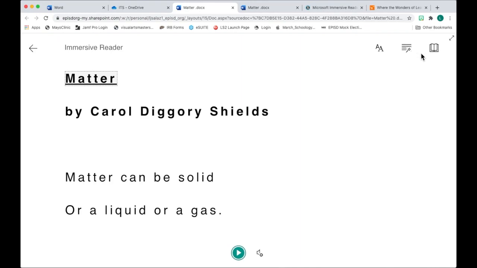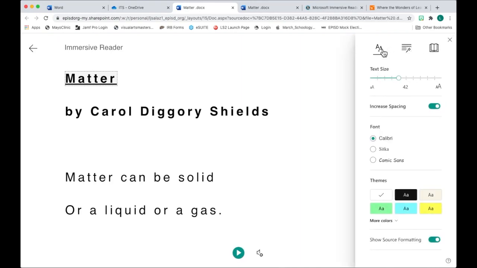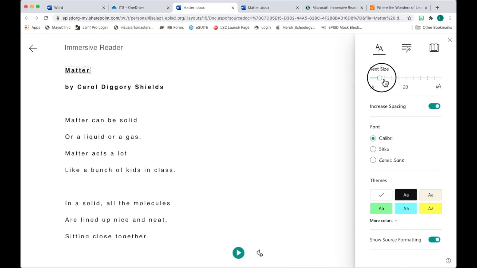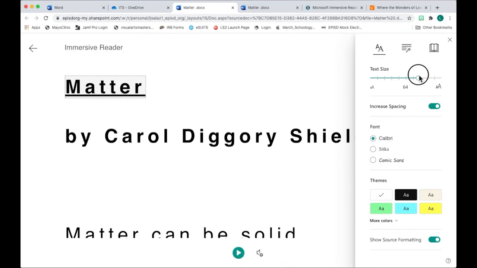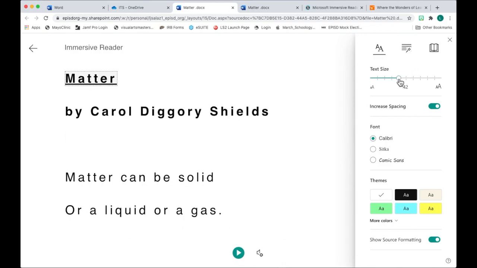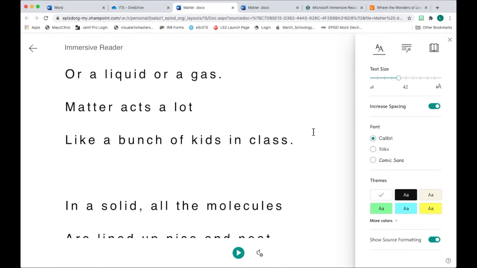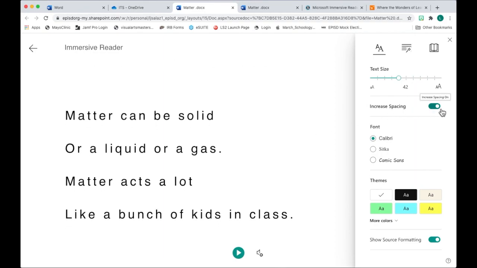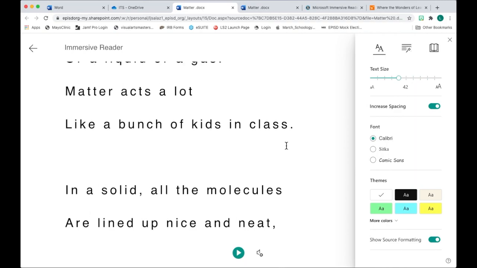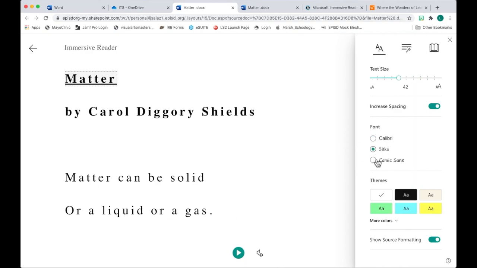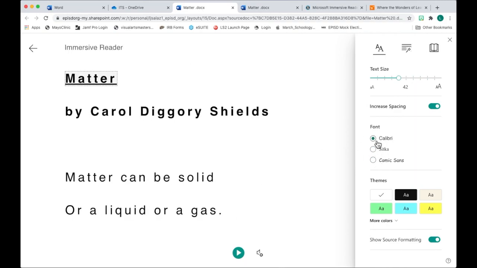So I'm going to go up here to the different options that it has and just walk through them. So the first one is text preferences. I can make the text really nice and small, or I can make it really nice and big for students who need a larger text size. It's just a nice, really quick way of accommodating my students. I have the spacing already increased, so it's nice and spaced out that text is. I can change the font, so different types of font for my students.